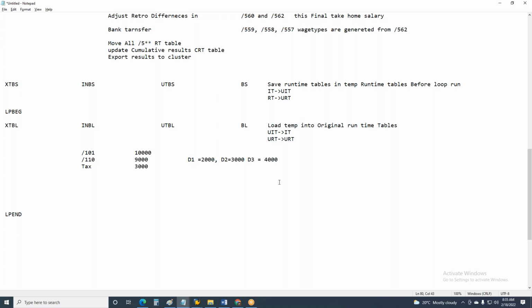Okay, now what is the order first? In the first run we calculate the tax, and then we calculate the statutory net pay. What is the statutory net pay here? 10,000 gross minus statutory deductions, taxes. What is the balance left? 7,000.